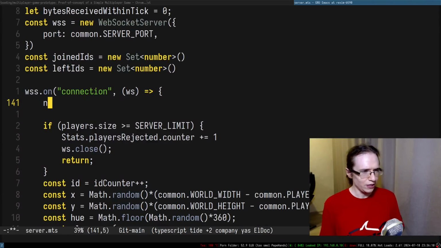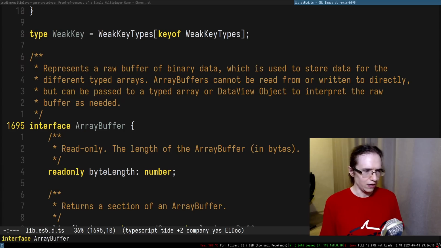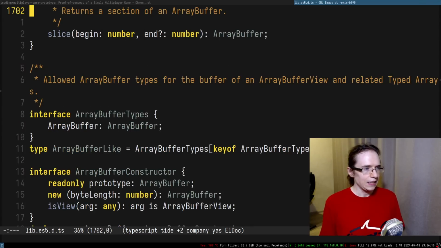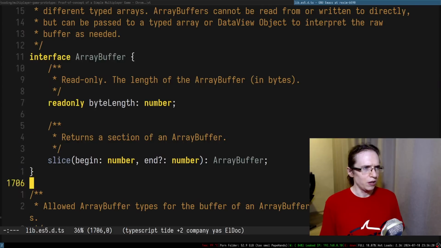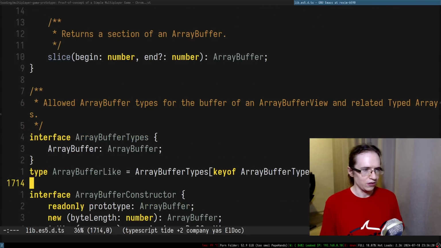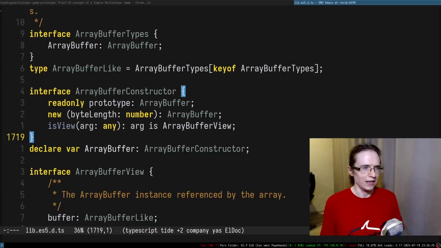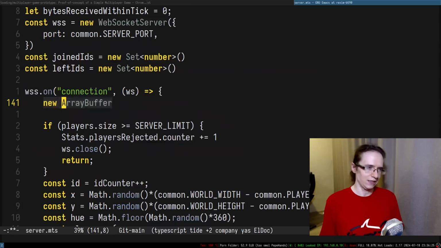You know what I want to do? I want to actually create an ArrayBuffer in here. So let's create an ArrayBuffer. And how do you construct an ArrayBuffer? I think they have a separate constructor for that. Yeah, okay, so the ArrayBuffer constructor, and you supply the length and stuff like that.